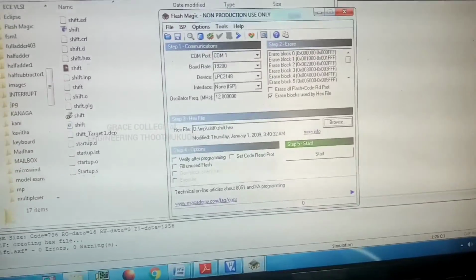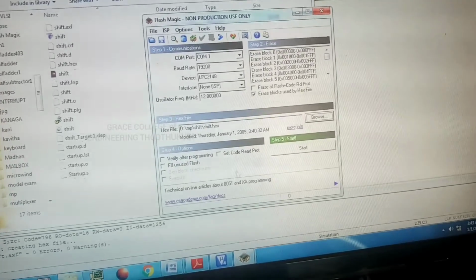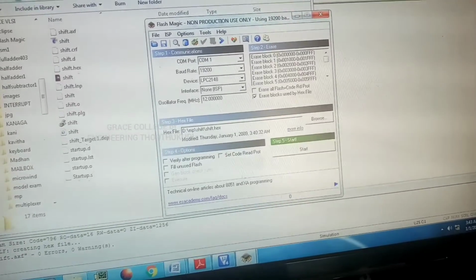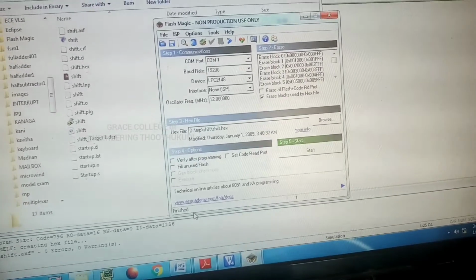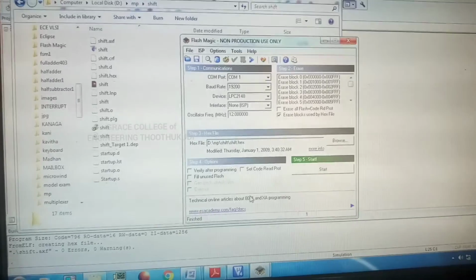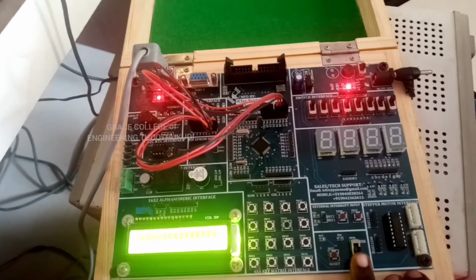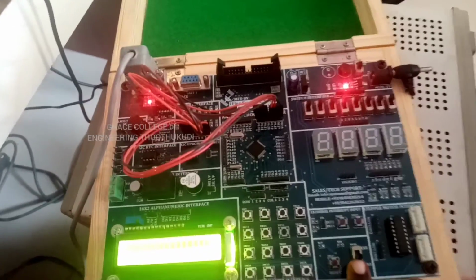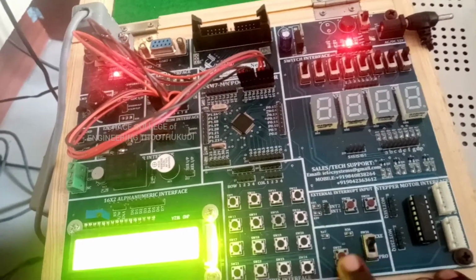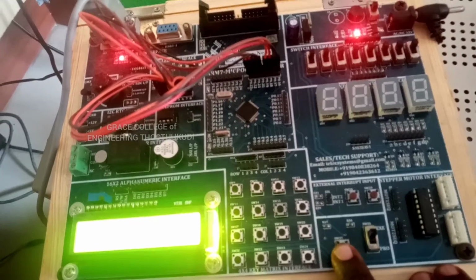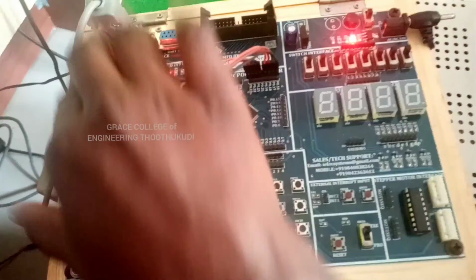Now click the start button so that the program will be downloaded into the kit. Finished. The program has been downloaded into the kit. Now you can see the output in the kit by pushing switch 26 to the execution mode and pressing the reset button, and you can see the output in these LEDs.